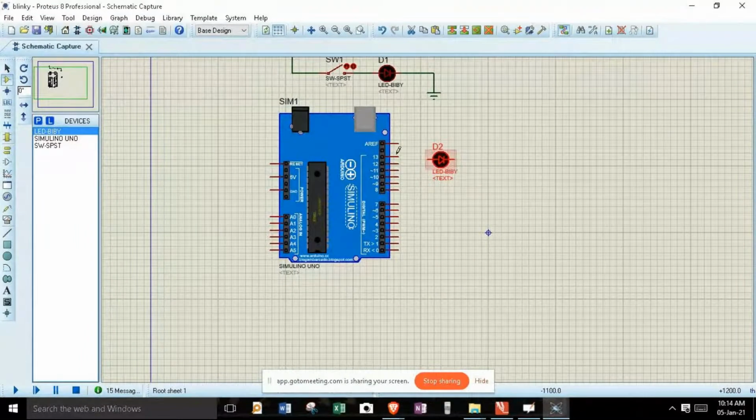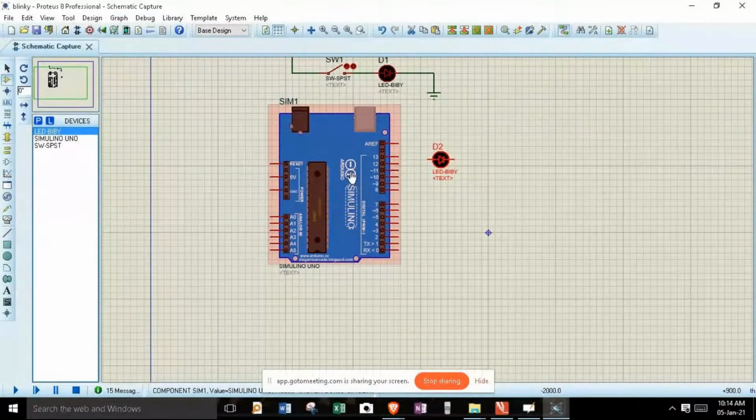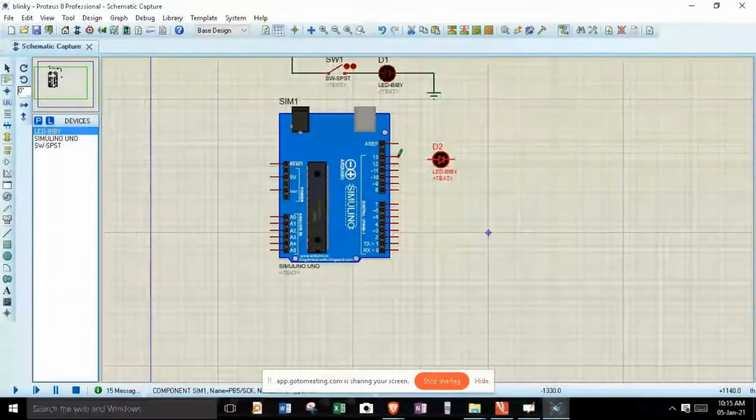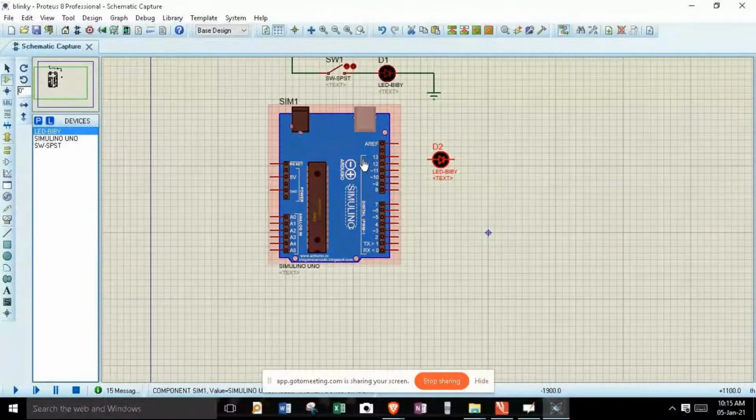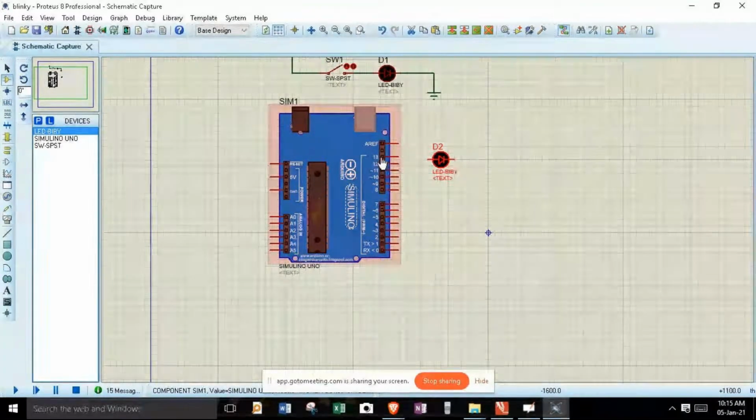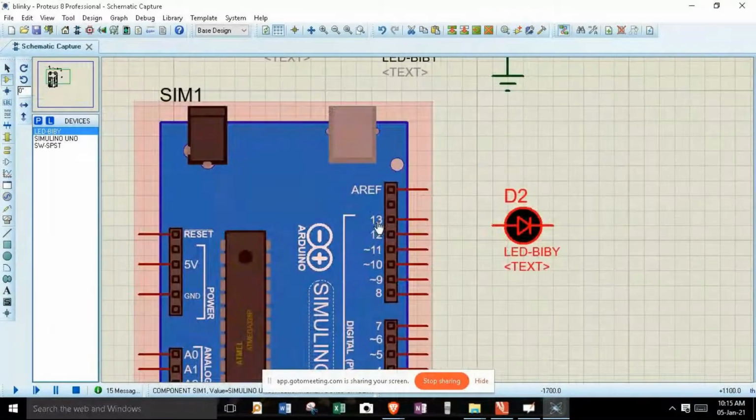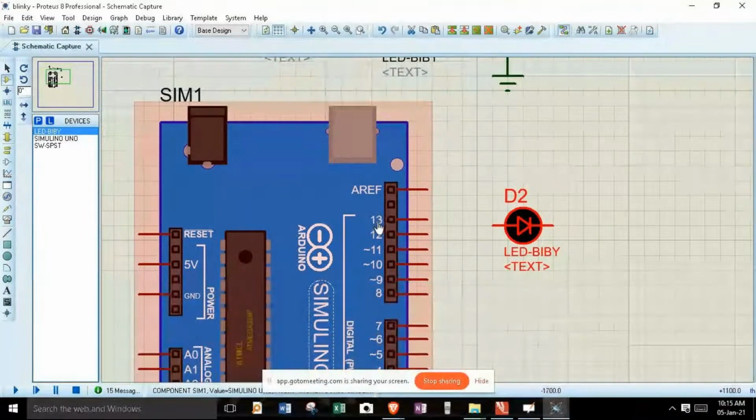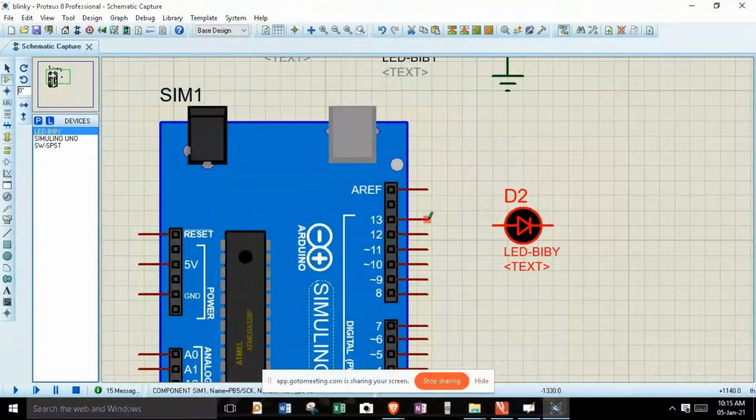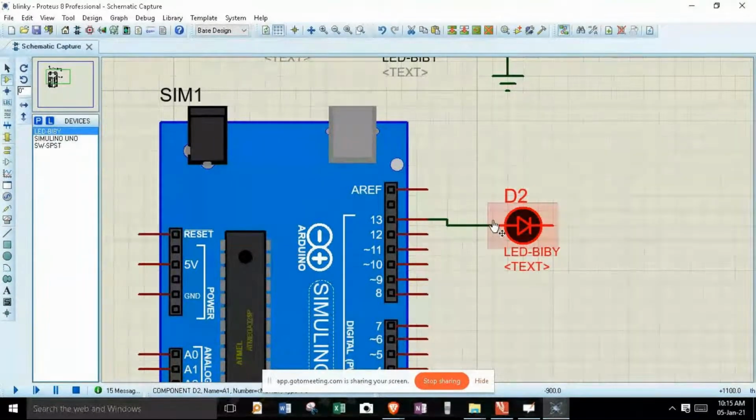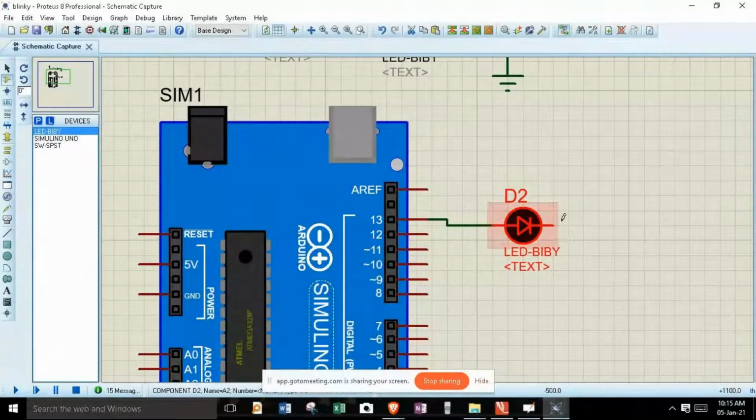And here you can see that because it's a schematic, there is no onboard LED right now for this Arduino Uno. But we already know that the onboard LED for Arduino Uno is connected to digital pin 13. If I zoom in, I can see the digital pin 13. All I got to do is connect this digital pin 13 to one end of this LED, followed by the other end to ground.